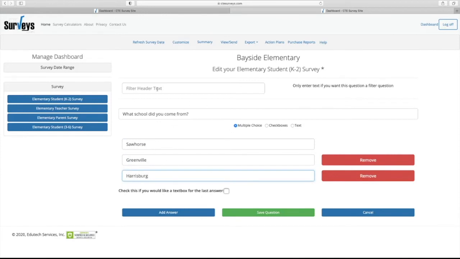So once we have all of the questions in there, the question and all of the answers, now there is an option for filter header text, which means that I can filter all of the responses based off of Sawhorse, Greenville, or Harrisburg, right? And so I'm just going to type in school here so that when I collect all the responses and I want to see, hey, everyone from Sawhorse, I want to see what their responses are compared to the rest of my students. We can do that by adding in a filter header text. Now, if it's just data that you want to collect and not have to worry about filtering it, we just leave that out and we're okay. So we go ahead and save the question.